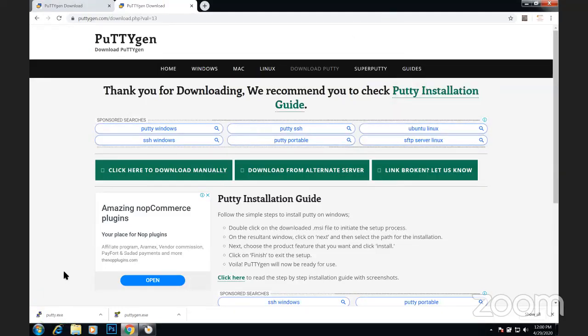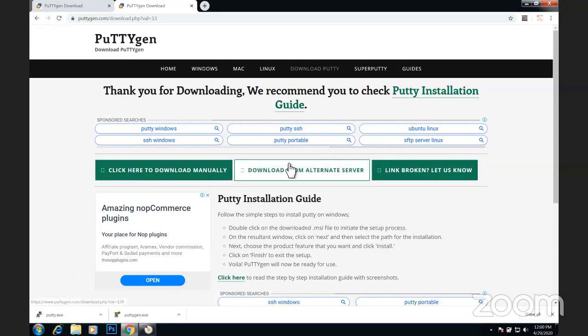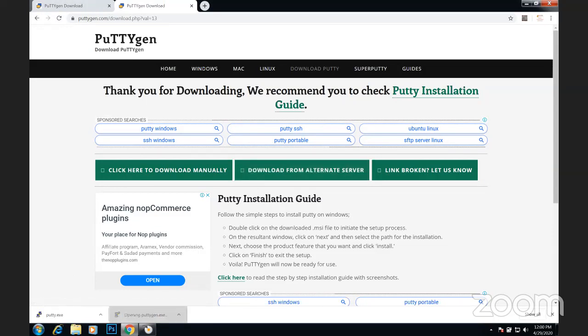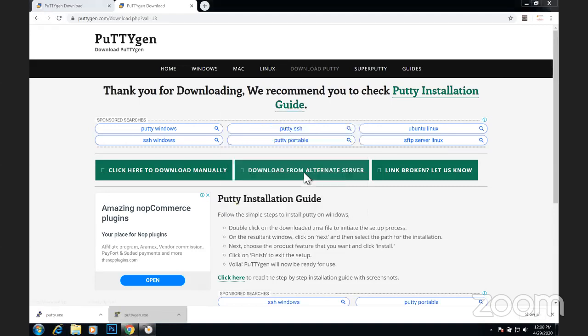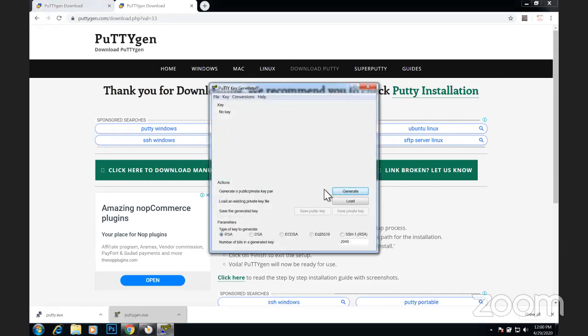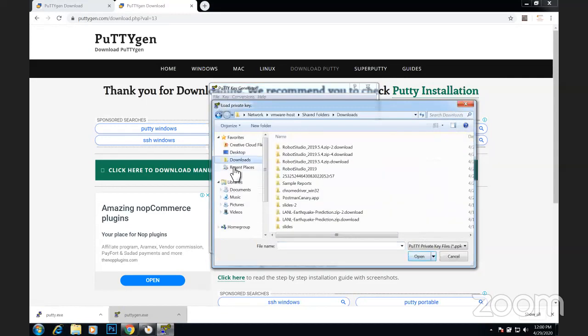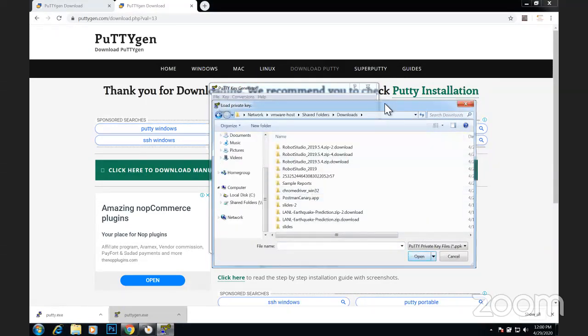Okay, now what we are going to do. First, let's start puttygen.exe. Once we run puttygen.exe, we need to load the PEM file which you have downloaded. So open PuTTY Key Generator, puttygen.exe, click on Load, go to Downloads, and in the downloads, you may be having your file.